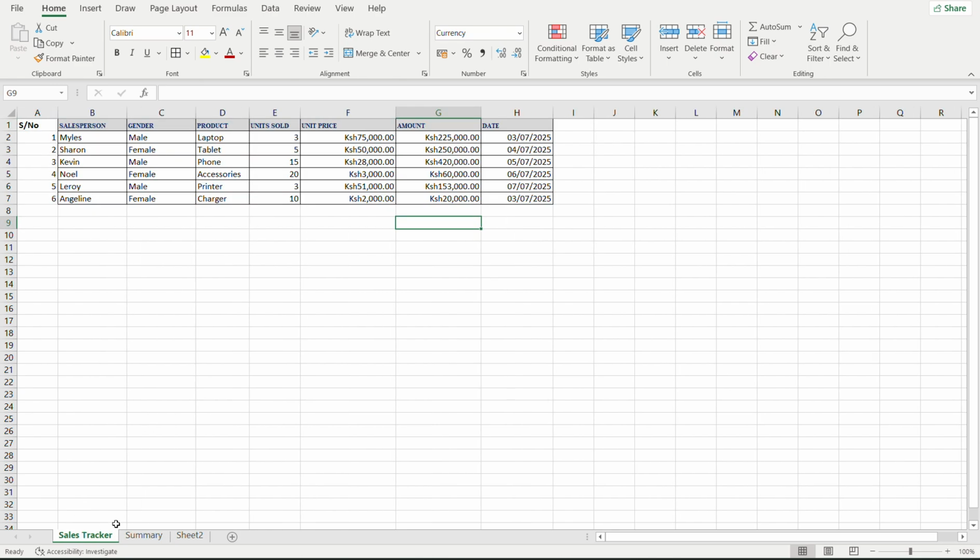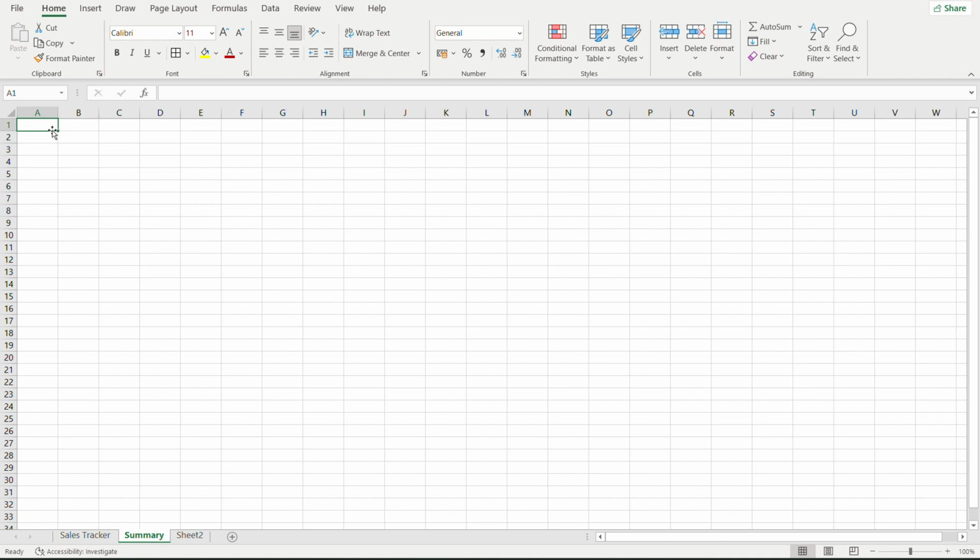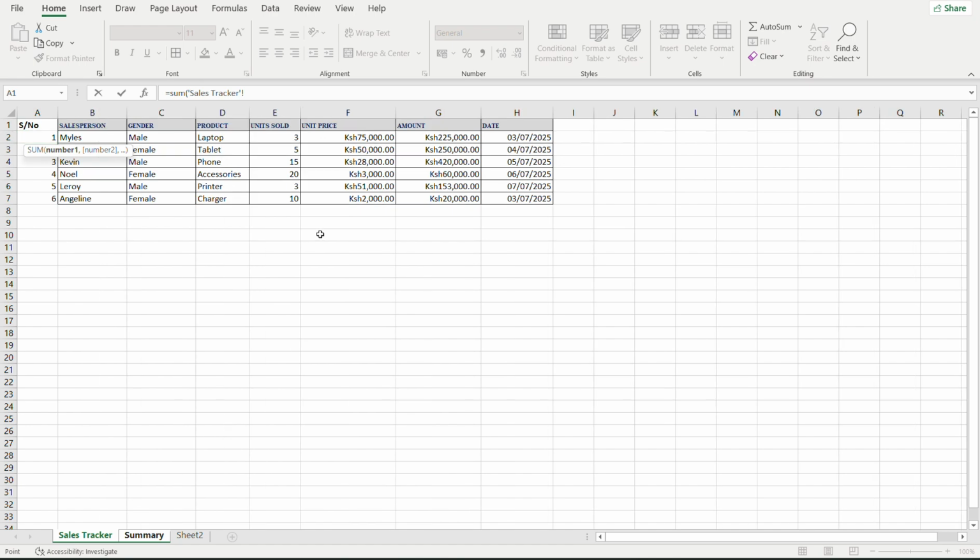So you would like to see things like total sales here. How will you bring total sales here? You write an equal symbol, type your sum, go back to sales tracker, and highlight the column that you want to obtain the total for. You could put a comma, but because sum is already done, just close. You can see your function here in the formula bar. Just close while still here.